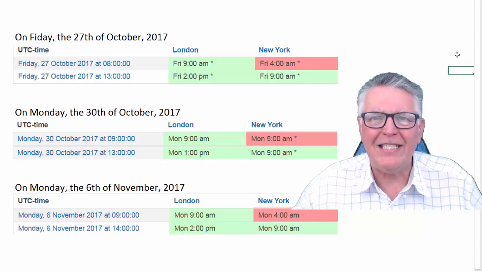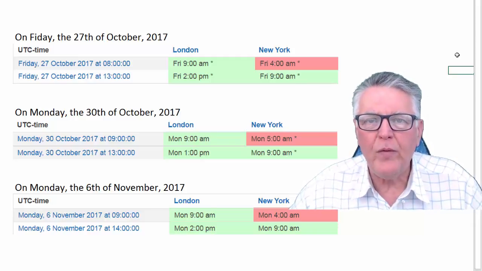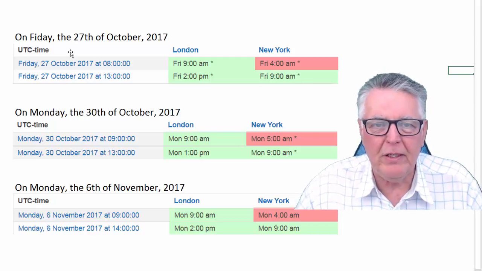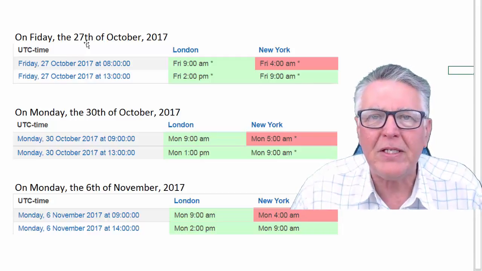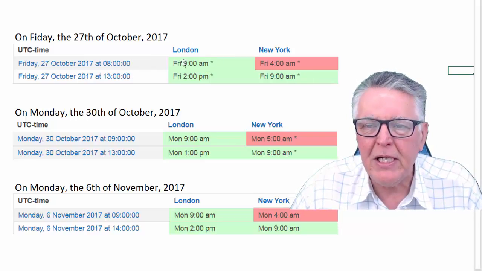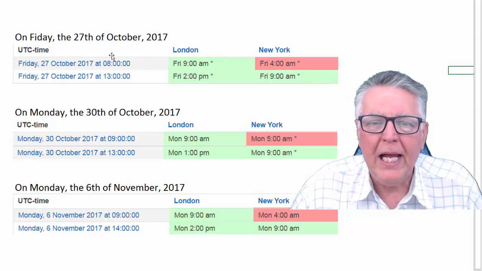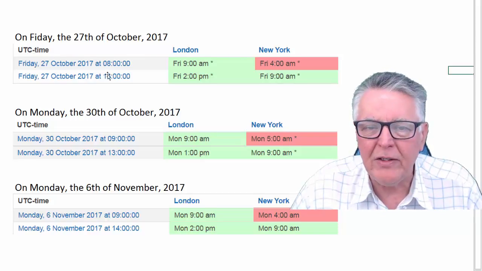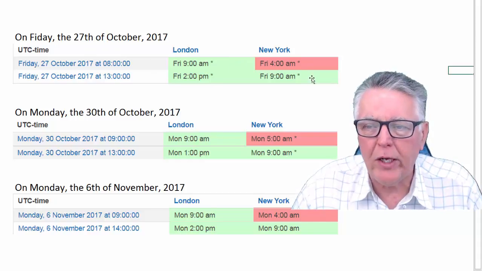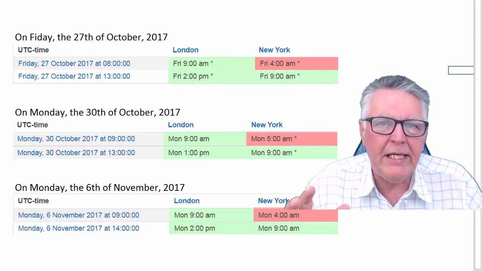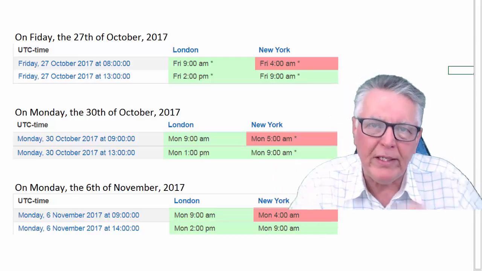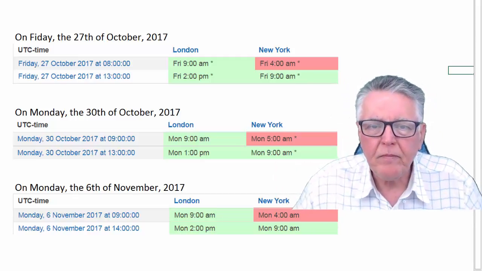So on your screen you can see an analysis of what's going to be happening over the next 10 days or so. Today, which is Friday the 27th, this is the situation. We have the London and New York opens, and then we have GMT. So we have three columns, and the important thing here is actually the London Open and the New York Open relative to GMT.